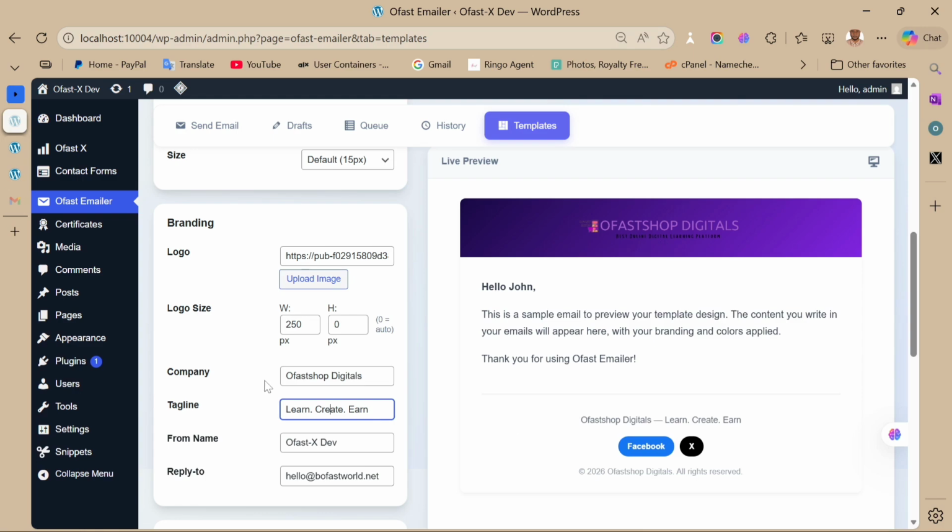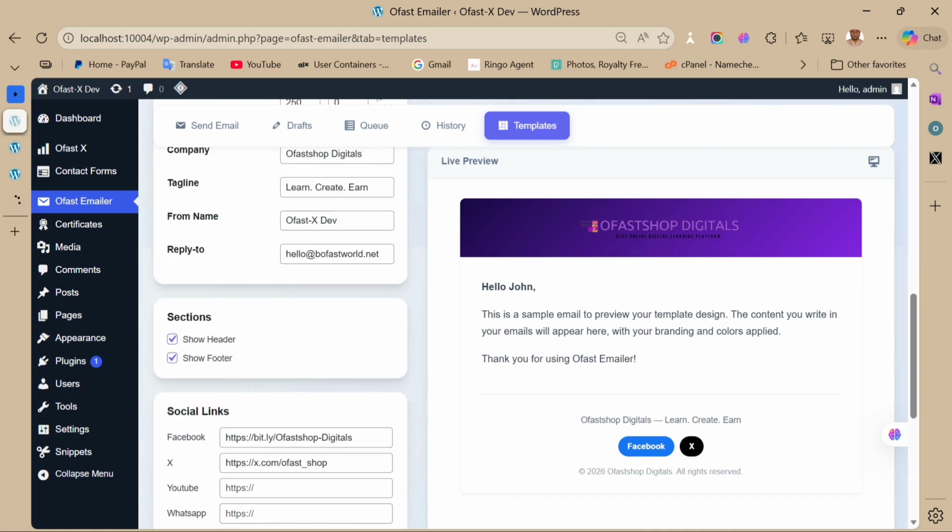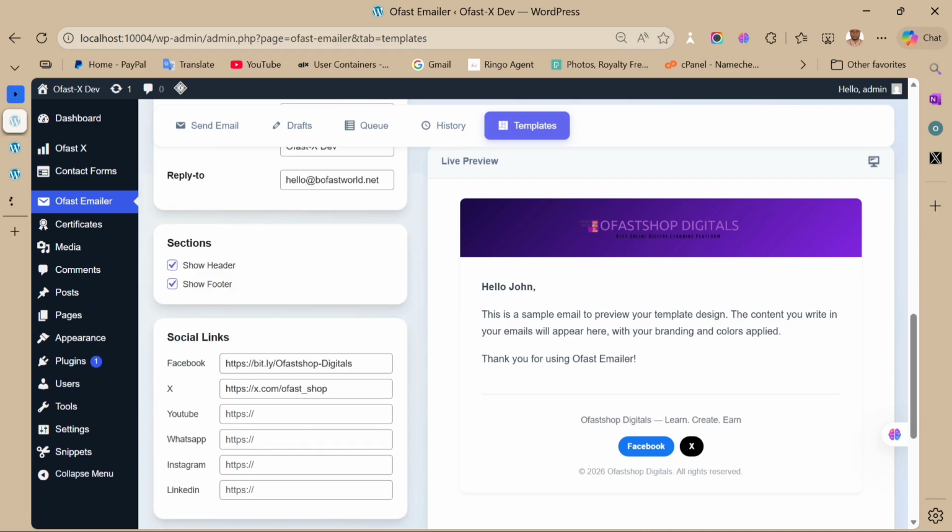So you have your company name, you are going to see it here. Then you have your tagline, you are going to see it here. You have the sender name, that is the name that's going to show. Then the reply-to, any mail that you want replies to go to, it's going to be here, so you can add anyone that you want. These are the social links.